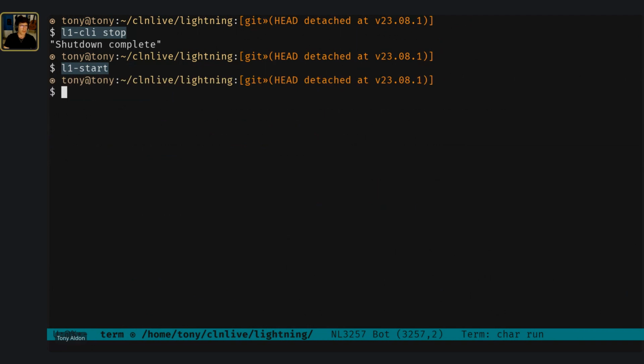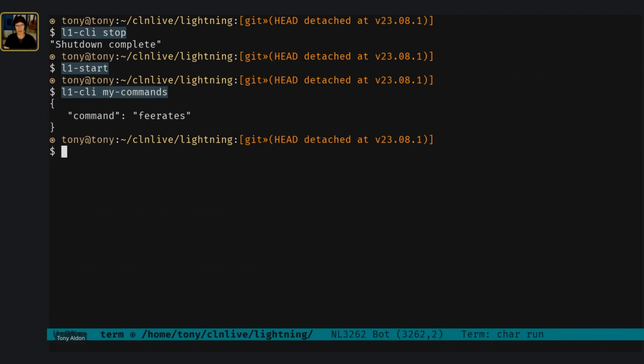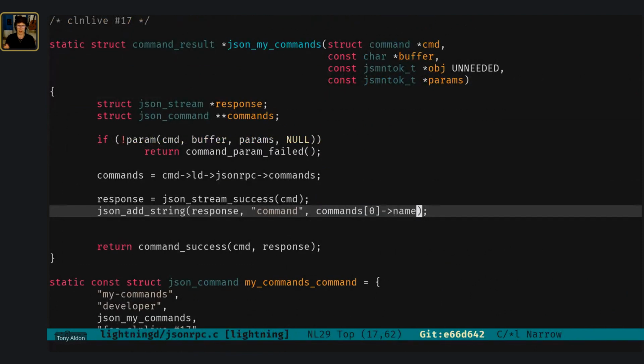Start again, and lightning-cli my command, and we see the first one is Ferret. So the first command that we get is Ferret. Okay, this is fine, and let's continue.